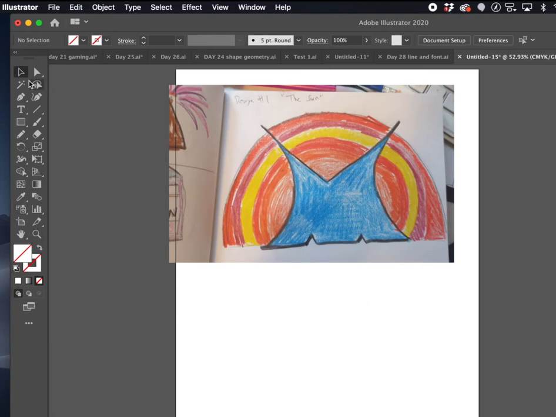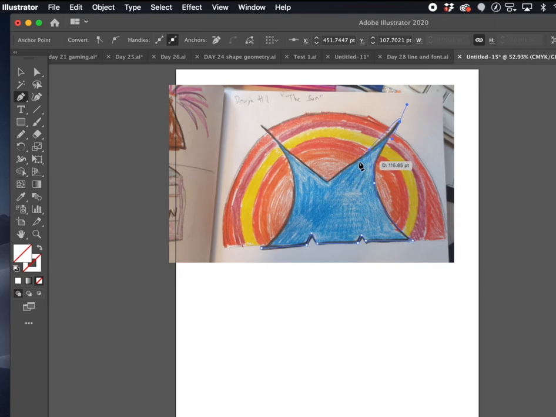I'm going to start with the M. So I'm going to get my pen tool, and I'm going to make some straight lines the best I can. This is a curved line, but I'm not going to do the whole curved line. That sounds good. Click on that. Because I can't see it, I'm going to press Escape.